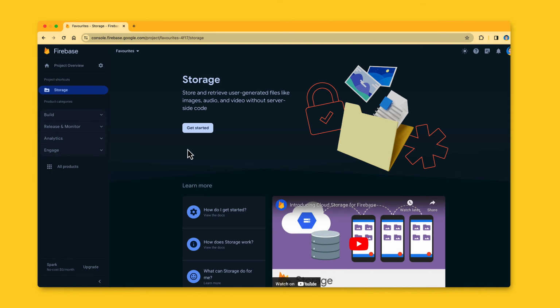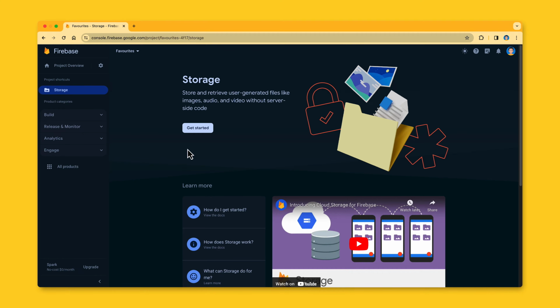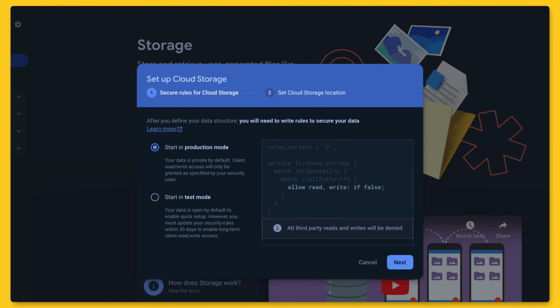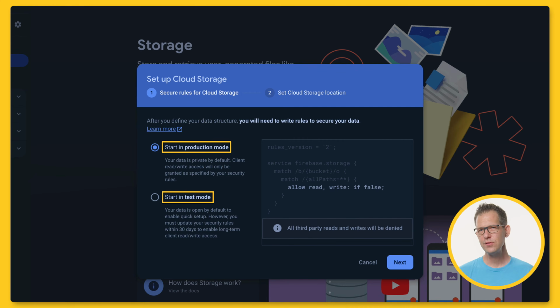There is one more step you need to take before you can use Cloud Storage in your app, and that is enabling it in the Firebase console. If you haven't enabled Cloud Storage for your project, you will see a screen like this. Click on the Get Started button to enable storage for your project. In this next screen here, you need to choose if you want to set up security rules for production or testing. Security rules are important for keeping your users' data safe, and you should write security rules that match the use case of your application.